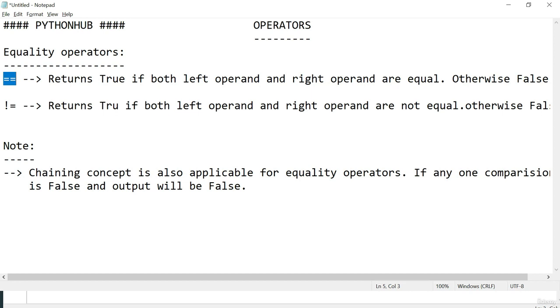Double equal to is an operator which will return true when both the left operand and the right operand are equal. Basically what we are doing here is cross checking whether two variables or two things are equal or not. If they are equal, it will return true, otherwise it will return false. Let us see how this works in reality with a few examples.